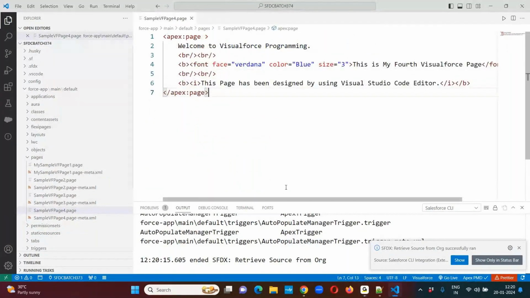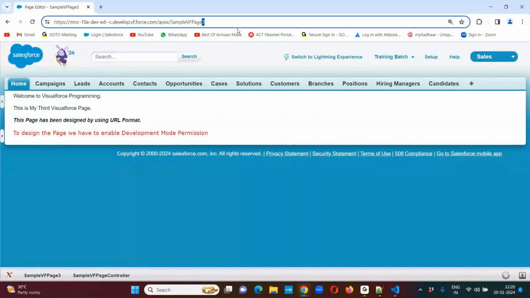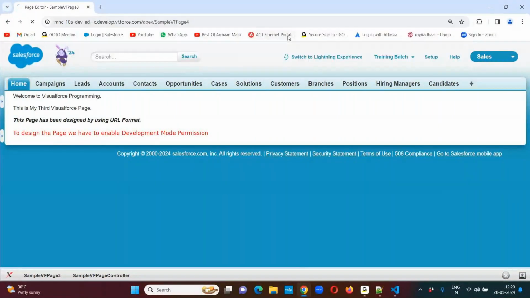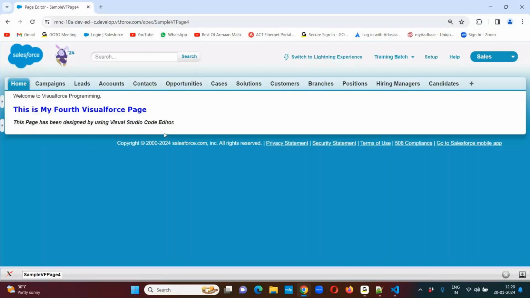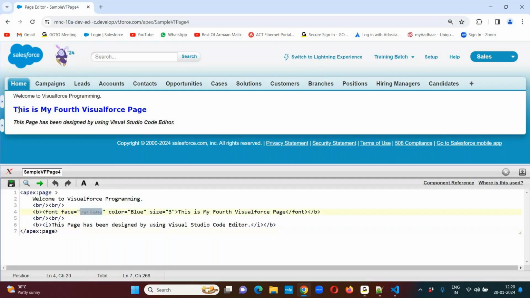Now, we have deployed this code to our Salesforce org. Let's go to your Salesforce org now. Now specify that page name. Okay, sample VF page 4. There is a page 4. Press enter. Now we can see that page code here, which we have prepared. I have applied that blue color over here. Now this is a font condition. We have implemented all these functionalities.